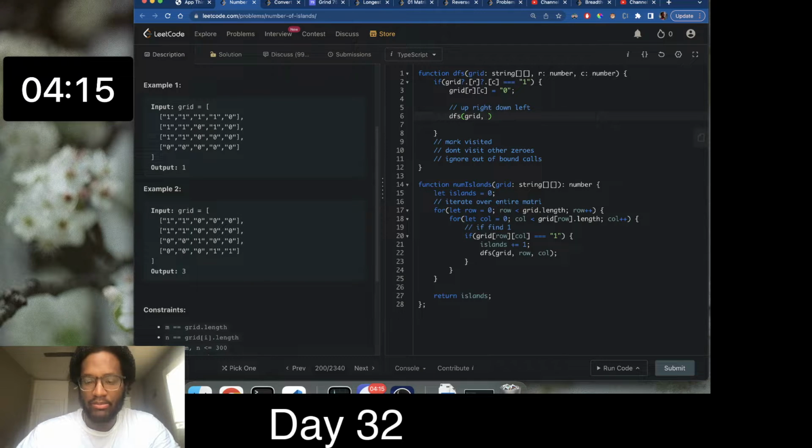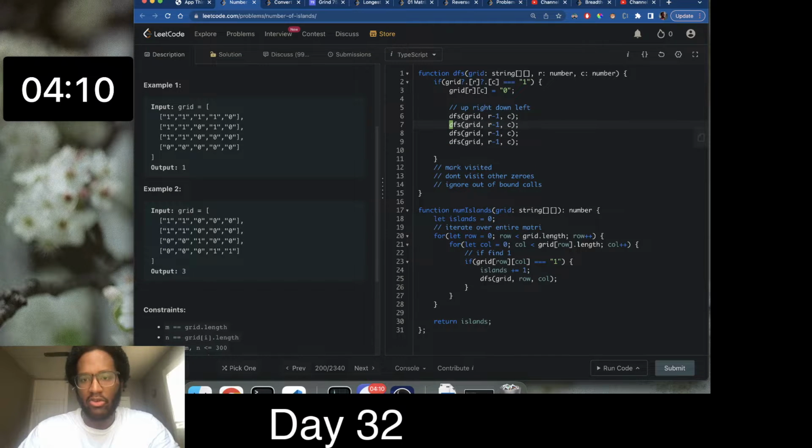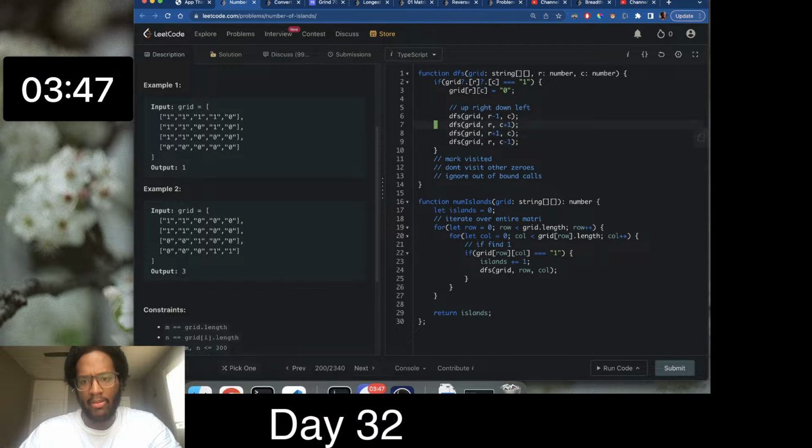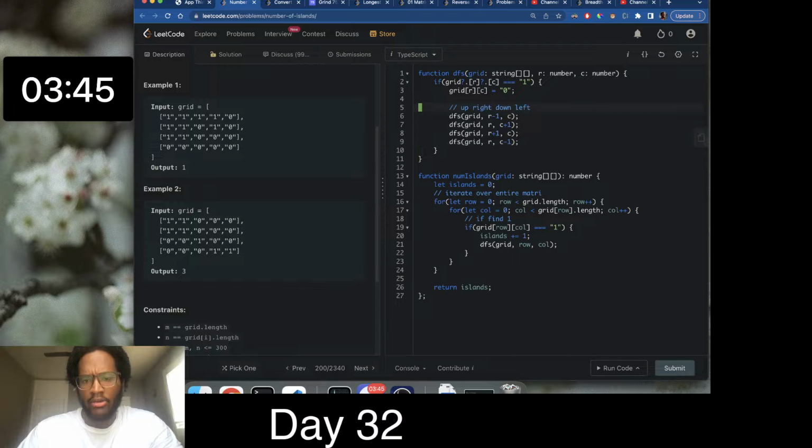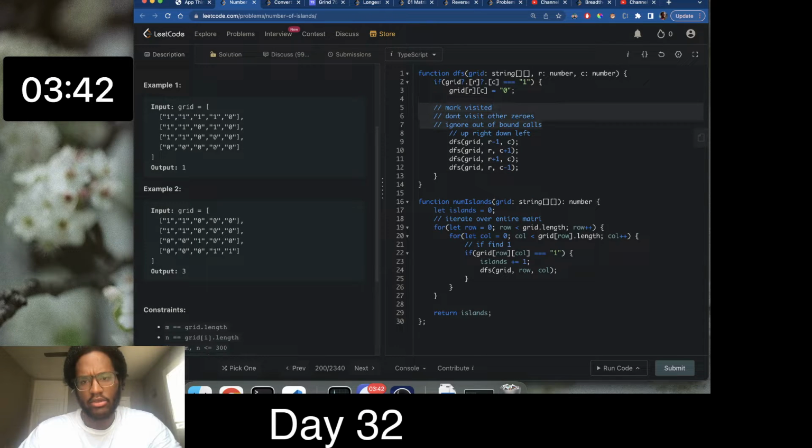To go up, that would be row minus 1, column stays the same. Write this 3 more times. To go right, row would stay the same, column would increase. To go down, we add 1 to row. And to go left, row would stay where it is, but column would get subtracted 1. So if we look at this, I think this makes sense.